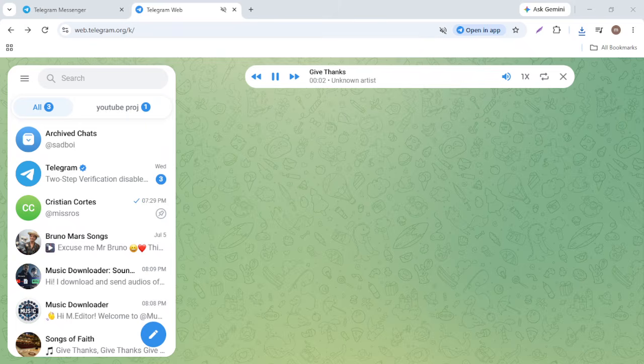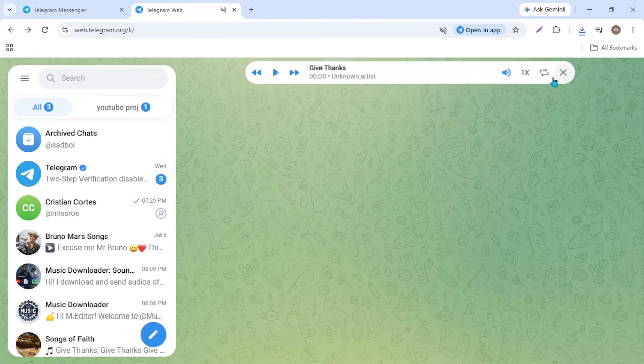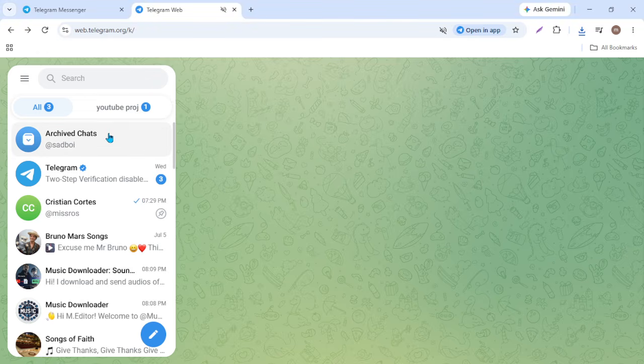Hey everyone! Did you know that Telegram is basically a goldmine for finding music, DJ sets, albums, and rare audio tracks that you can't easily find anywhere else? The only catch is that by default, the music plays right inside the app, and finding out how to actually save those tracks to your phone or computer's internal storage can be a little tricky.